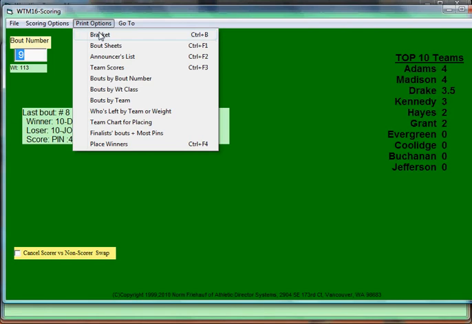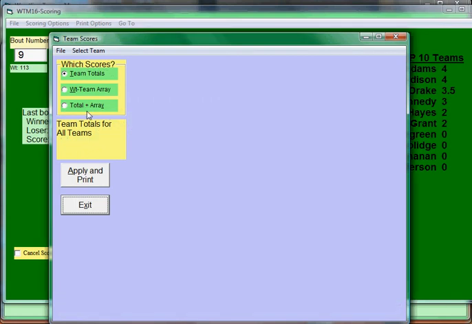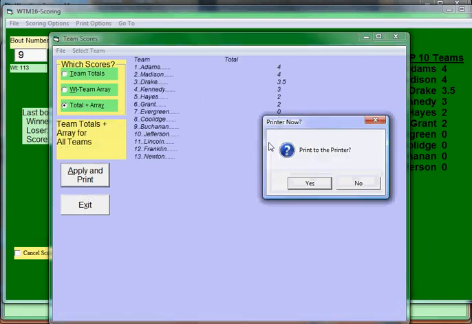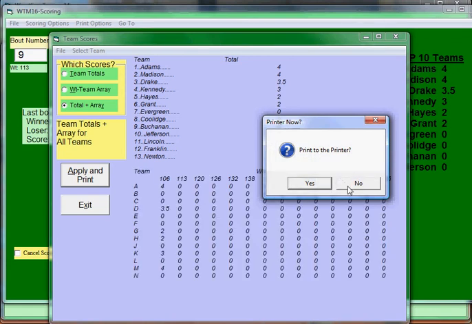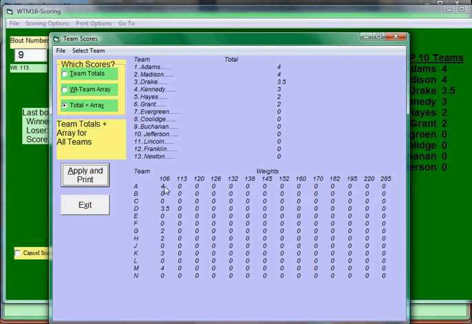Other things you can do, you can actually print the bracket at that time, and team scores. We can look at team scores. This gives us the array and the team scores, and it shows first of all the team scores there, and no, I don't want to print that to the printer, and no. So this will show how many points each wrestler for those teams scored. The byes don't score any points, so you see there won't be 8 wrestlers who have scored points, only 6.